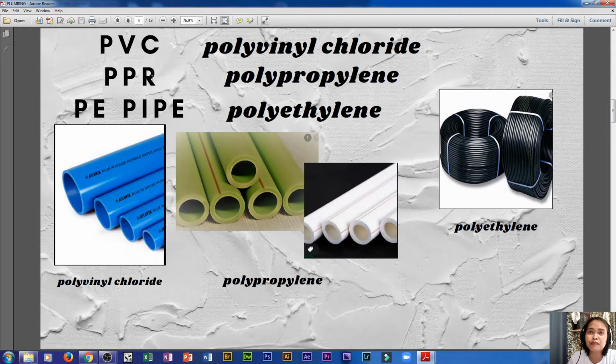So PVC, PPR, and PE pipe. PVC is polyvinyl chloride, PPR is polypropylene, and PE pipe is polyethylene. So what are their uses? The very famous one that we always buy for our residential is the polyvinyl chloride. Why? Because it is the cheapest. Usually in the Philippines, ordinary houses or older houses use polyvinyl chloride. So the blue pipe is very popular. The blue one is what you buy.